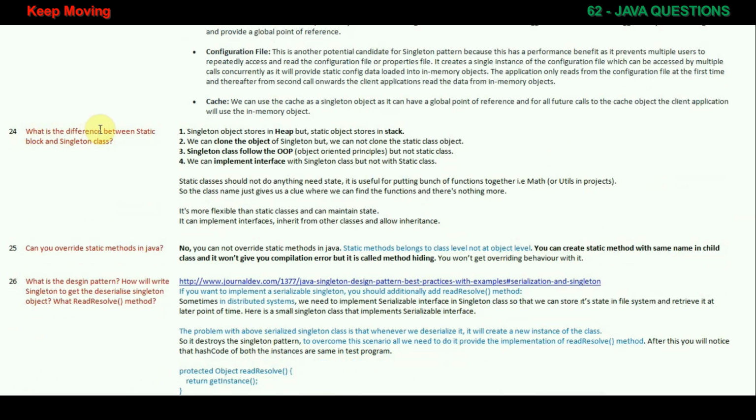Question number 24. What is the difference between static class and singleton class? First, a singleton object is stored in heap, but a static object is stored in stack. Second, we can clone the object of a singleton, but we cannot clone a static class object. Third, a singleton class follows the object-oriented principles, but a static class does not. Fourth, we can implement an interface with a singleton class, but not with a static class.